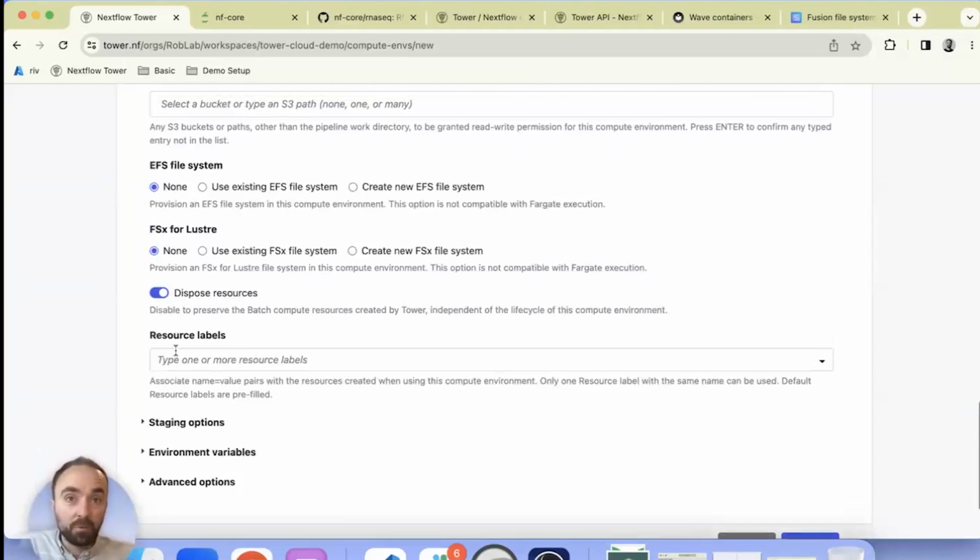So these resource labels are an important part of the cost accounting that I mentioned earlier in the presentation. These resource labels are key value pairs that will be attached to every piece of infrastructure that's spun up in this compute environment. This enables me to select multiple compute environments and assign different pipelines to different compute environments, each of which will have their own distinct resource label attached. Then at the end of the month, when I come to my cloud computing bill, I can see a breakdown of exactly what pipelines and which compute environments were attracting the cloud spend.